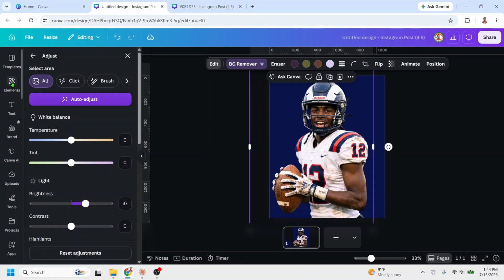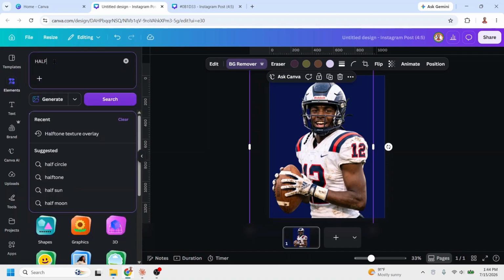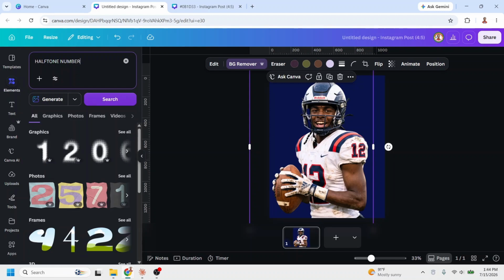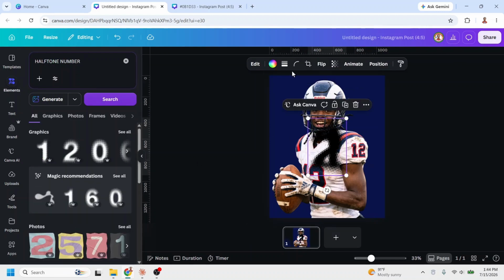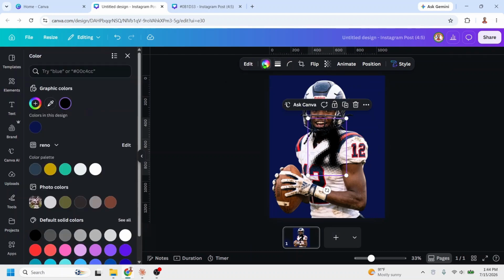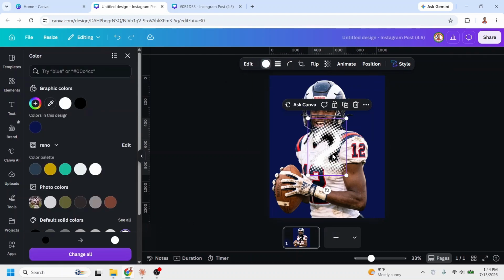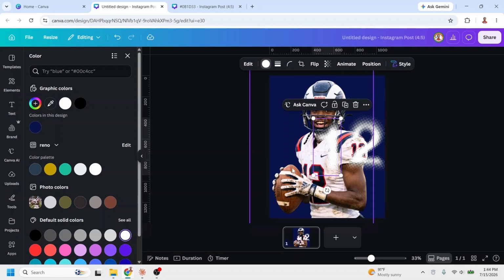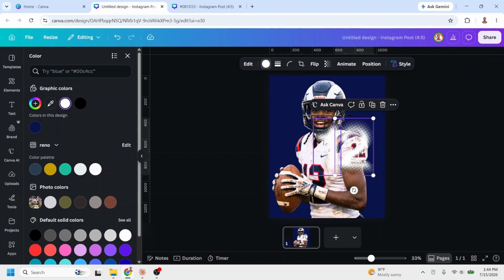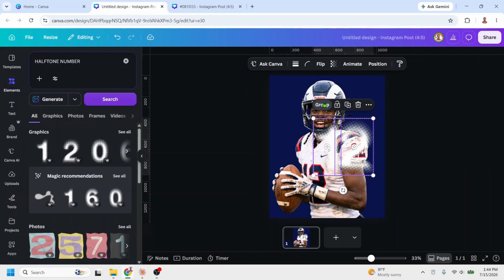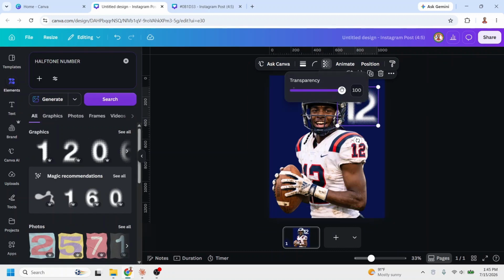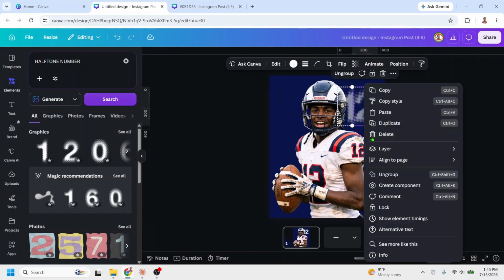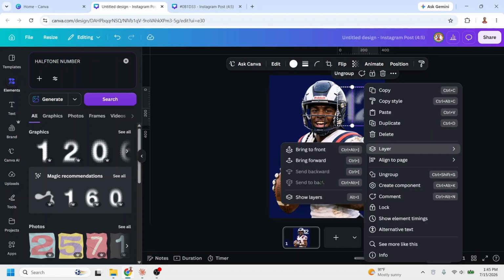And then go to element, type here halftone number. As the number is 12, I will use 1 and 2, and then change the color to white. And then group them. Reduce the size. And I will place it here. And reduce the transparency. And then send them to back.